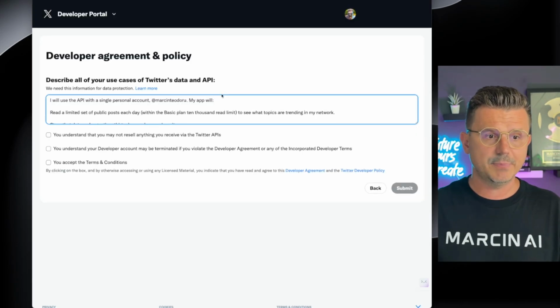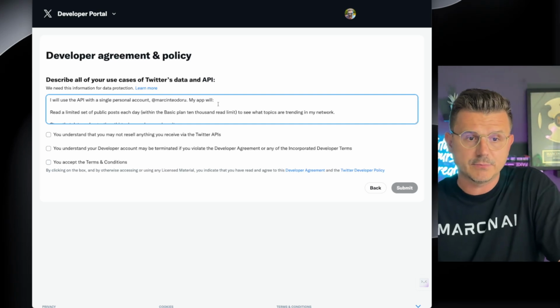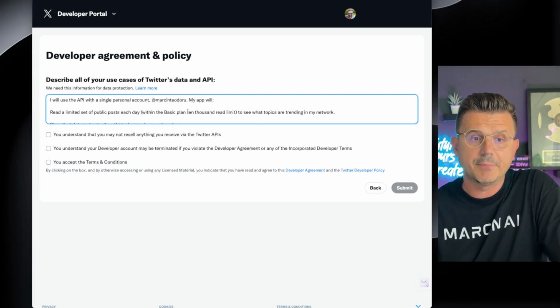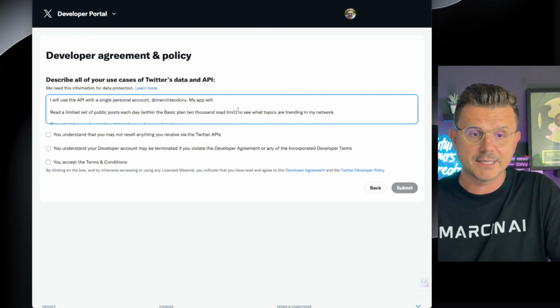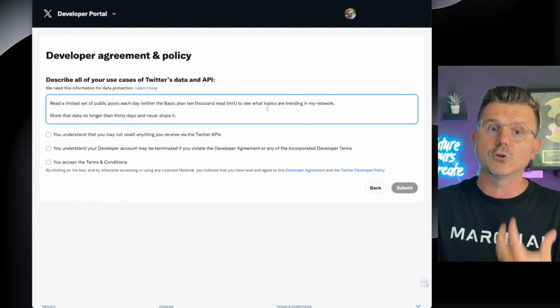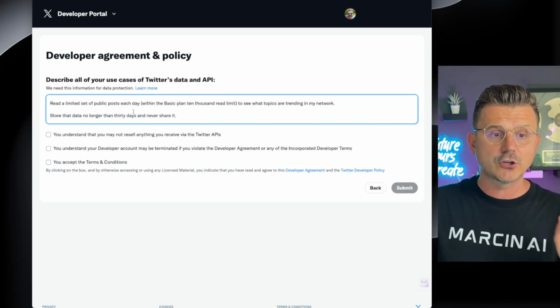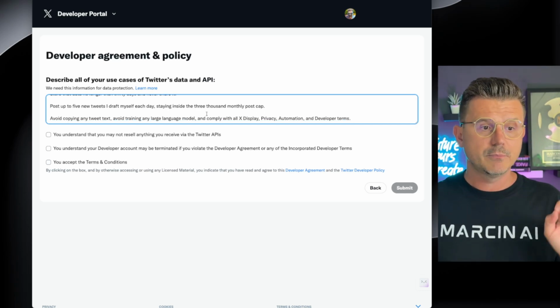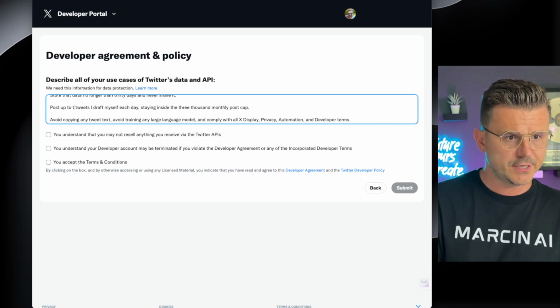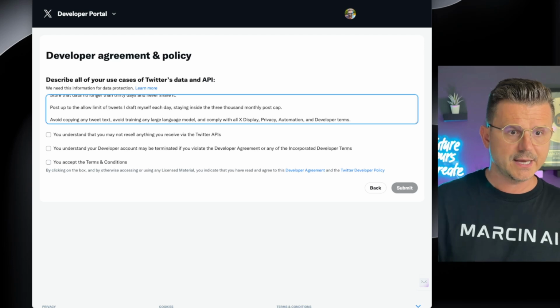I want to use the API with a single personal account. My app will read a limited set of public posts each day within the basic plan, 10,000 read limits, to see what topics are trending in my network. That's really what I want to do, is be able to pull in all that data, store that data no longer than 30 days and never share it, post up to the allowed limit of tweets.